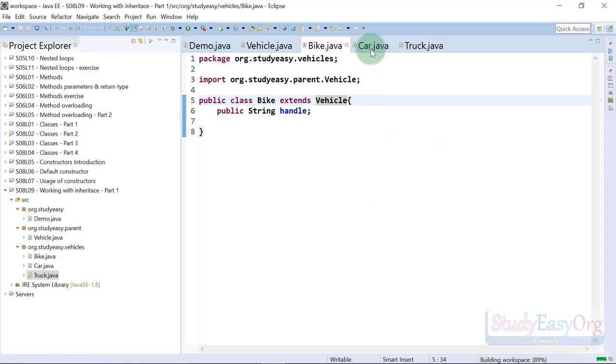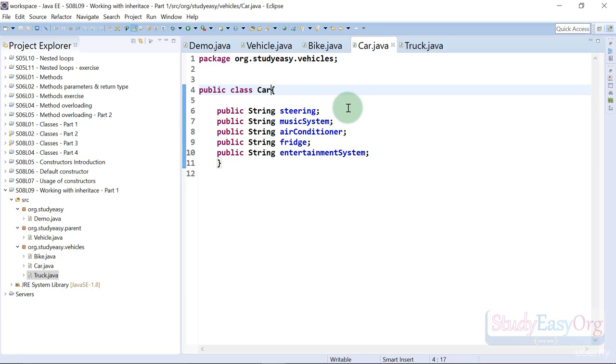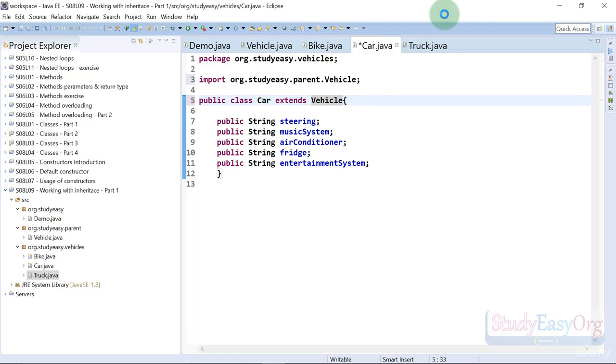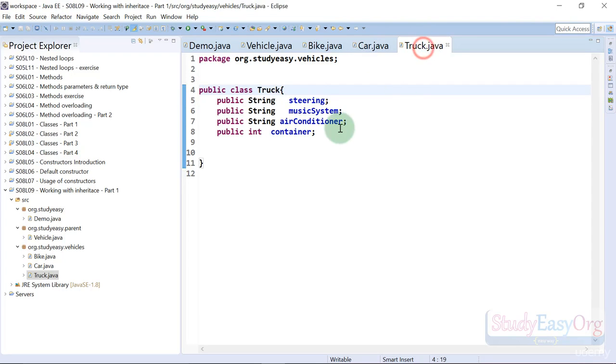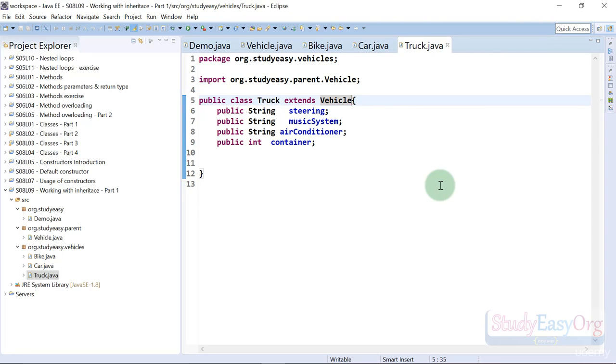Alright, so this looks cool. Let us do the same for car and truck as well. So in here we will extend these as well. Extends vehicle, and let's quickly do it for truck as well. Alright, so this is fantastic.